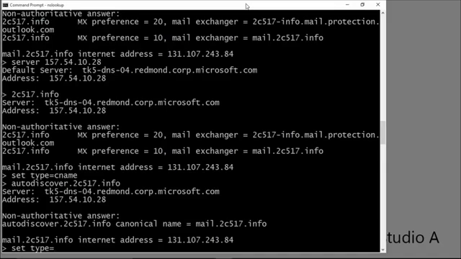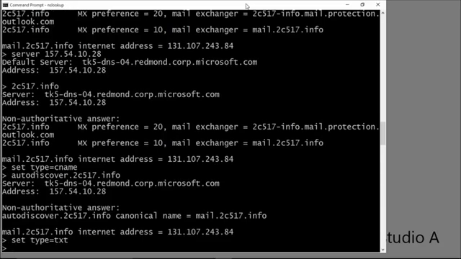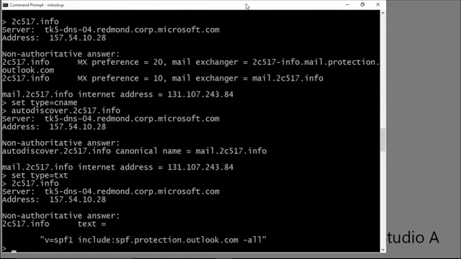Okay, so the SPF record is a text record, so we have to change the type in NSLookup, and the set type is going to be TXT. If we do the TXT lookup for 517.info, we're going to see my SPF record. You can tell it's an SPF record if you see SPF1 right underneath it, and again that would include spf.outlook.com. Okay, that's my SPF record.